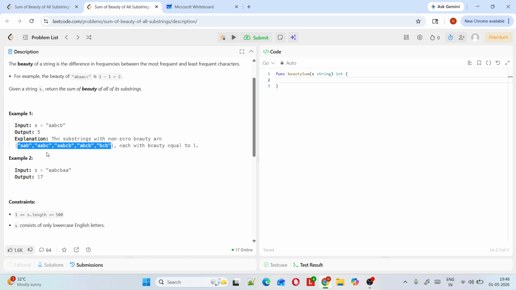Okay. So how many we have? 1, 2, 3, 4, 5. So output is 5.